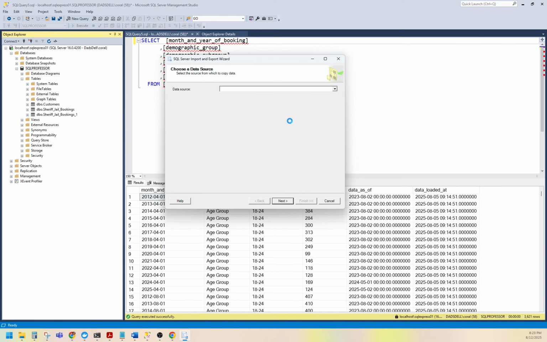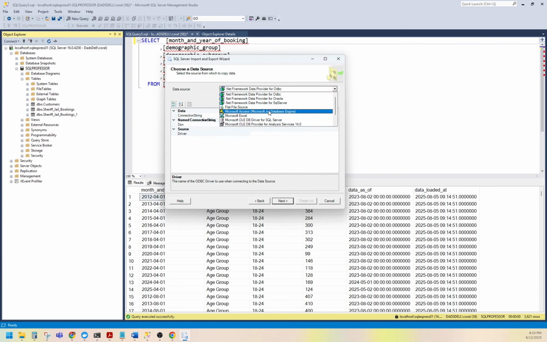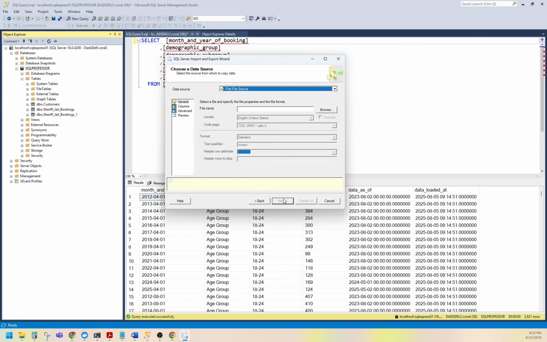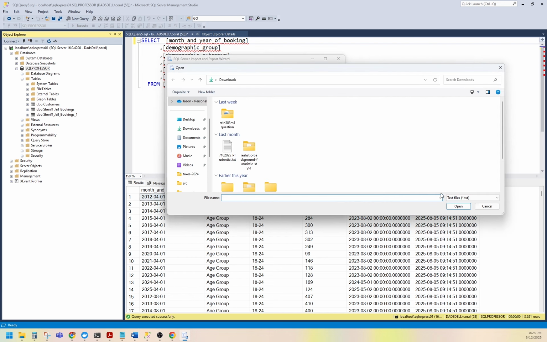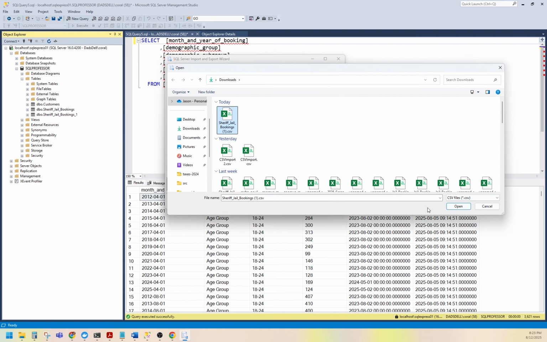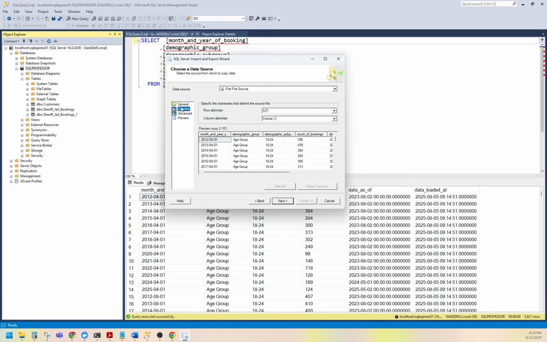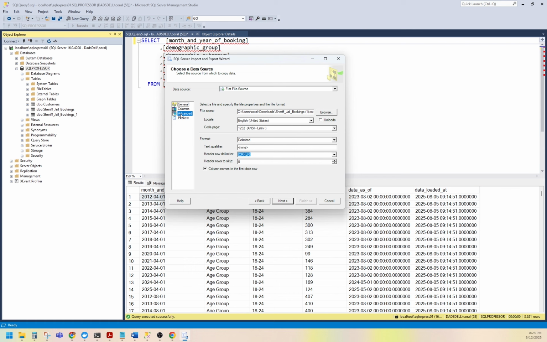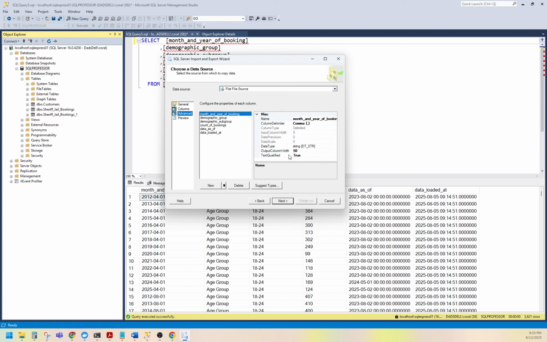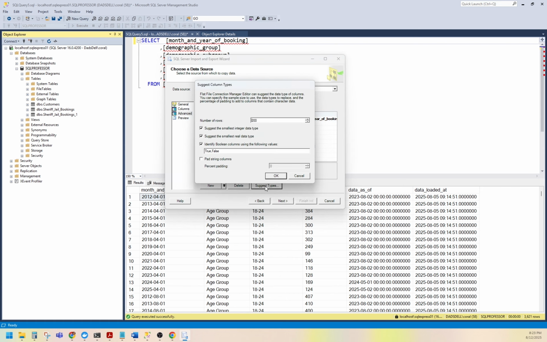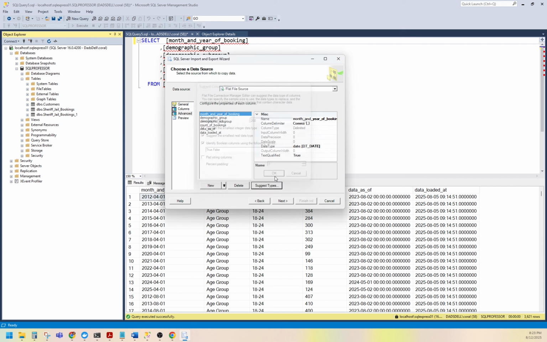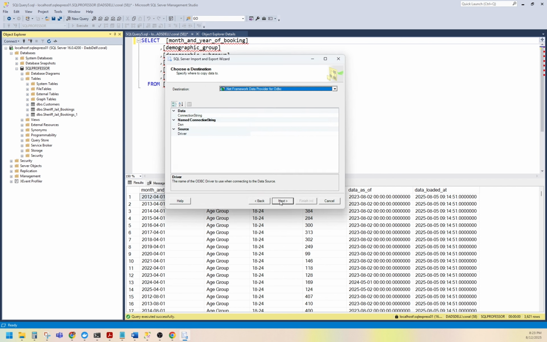Pulls up the wizard. Our source is a flat file. We're going to select the flat file. And over here, if we go to columns, where is it? Under advanced. And if you say suggest types, okay, it's going to scan the first couple hundred rows, suggest some data types. Seems reasonable, right? We go ahead and do that. And now let's go ahead and select all the rest of the defaults.